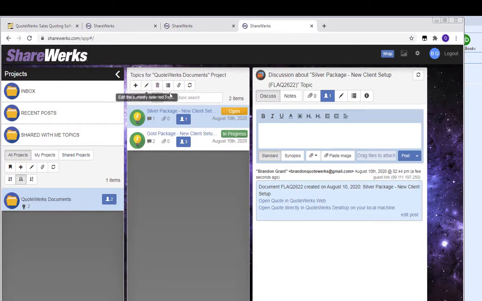And then it'll create a new topic for this particular document under our QuoteWerks documents. And you'll see now we have two topics. We have one for our silver package and one for our gold package. Additionally, you'll see the topic count under the projects. So I know for my QuoteWerks documents, I have 2 topics.